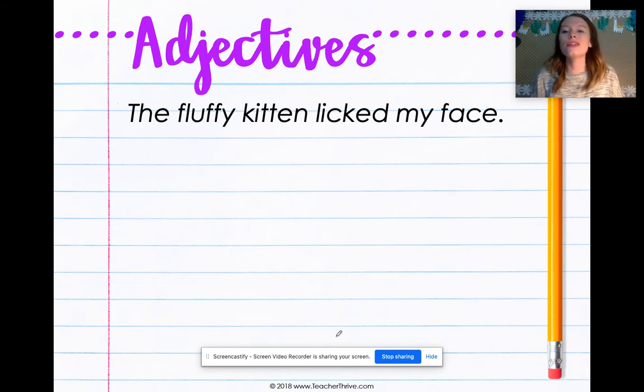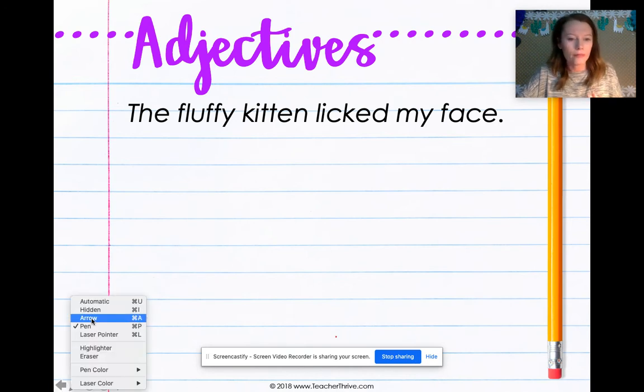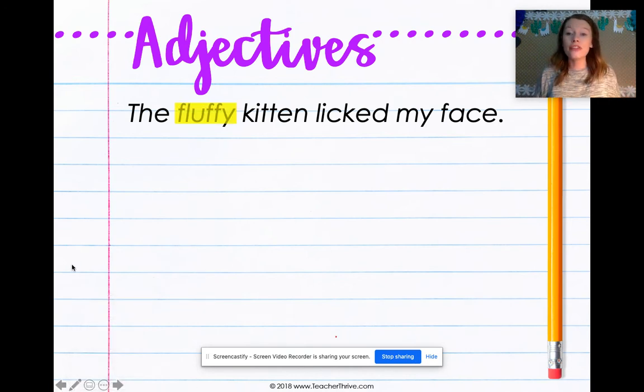So now I need to look for words that describe those nouns. Do you see anything in this sentence that might describe the kitten? Yeah, fluffy, okay? Fluffy describes the kitten. It tells me more about the kitten. It gives me more details about the kitten. It tells me what the kitten looks like. Remember we talked about our senses, what it looks like.